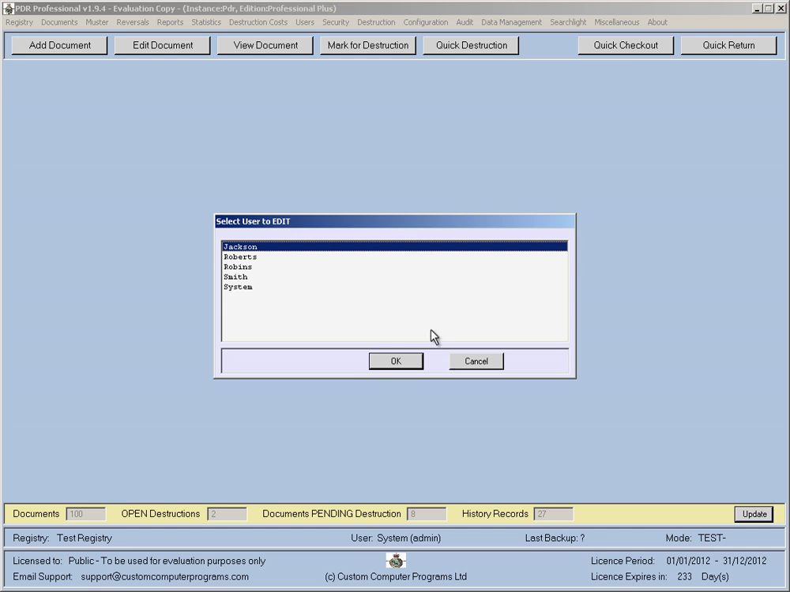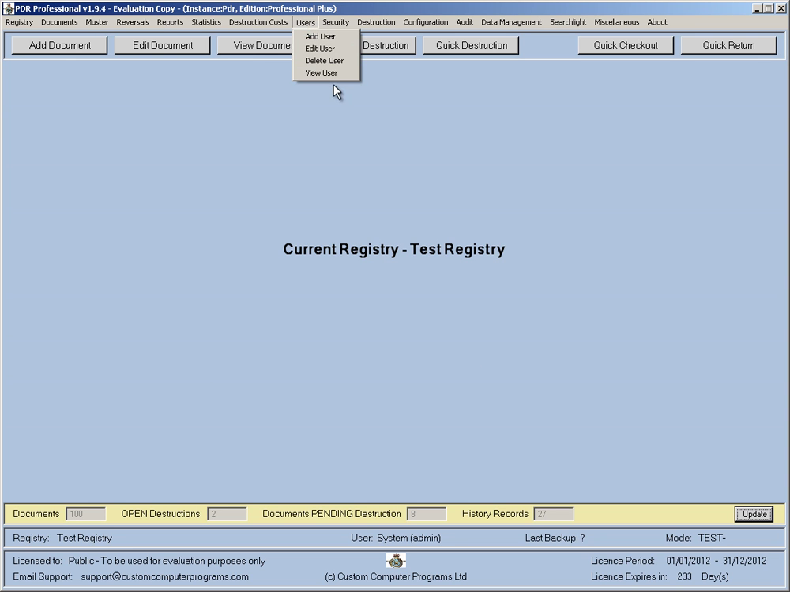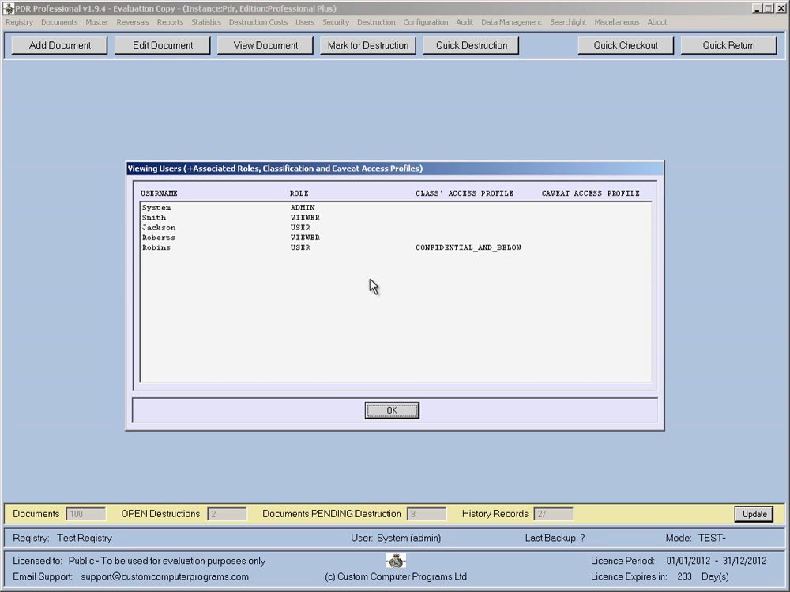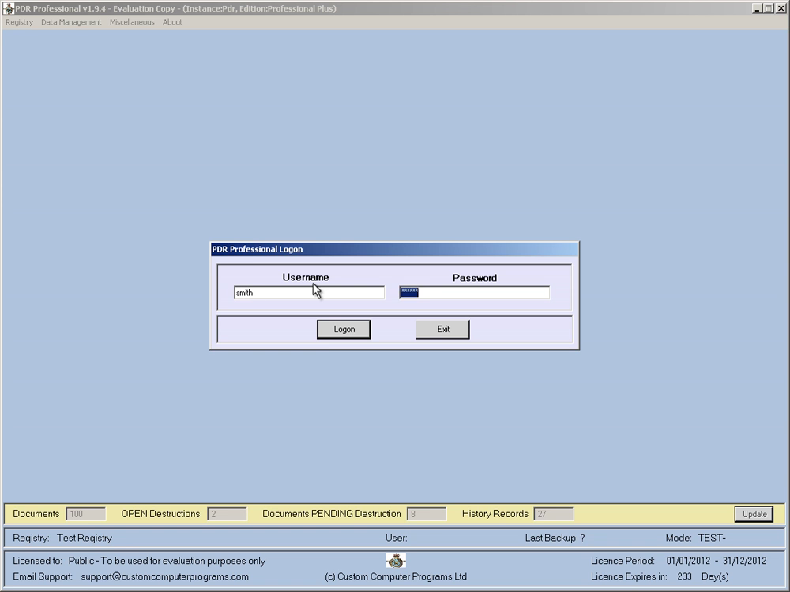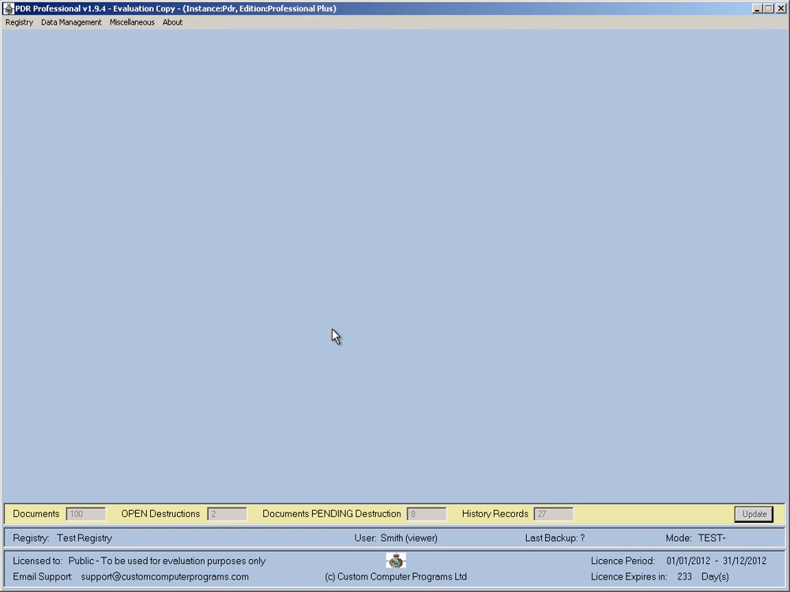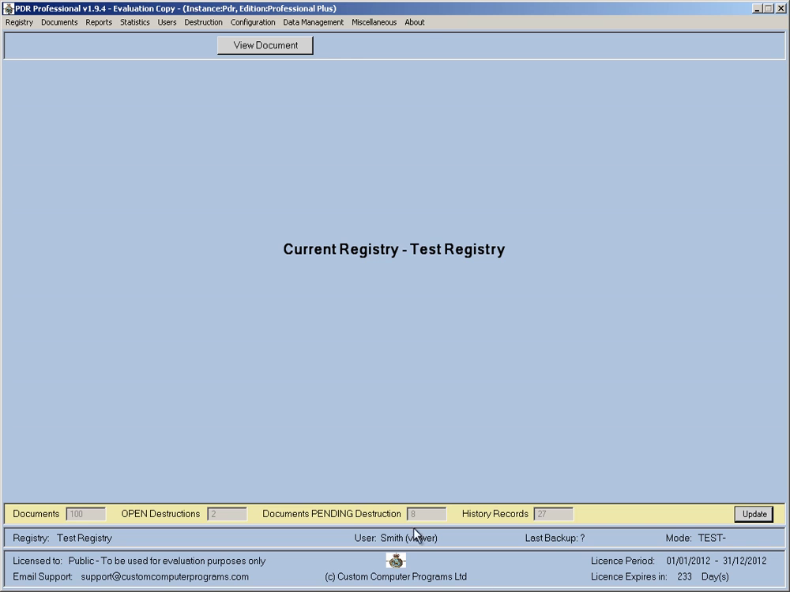Okay, I want to pick somebody that has a viewer role. So if we go to view user, this shows us here what role the user has. So Smith is a viewer, we can see there Smith has the viewer role. So if I actually log on to the test registry as Smith, we will see that Smith down here has the viewer role. So we can see down here the role is shown that he's got viewer, and we can see that he's very limited on what he can do.